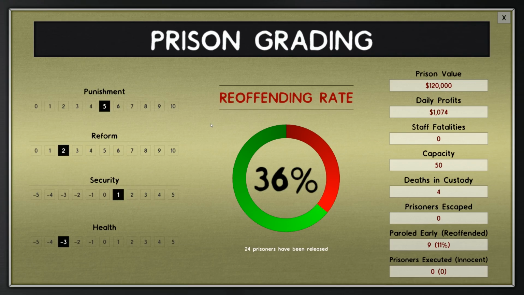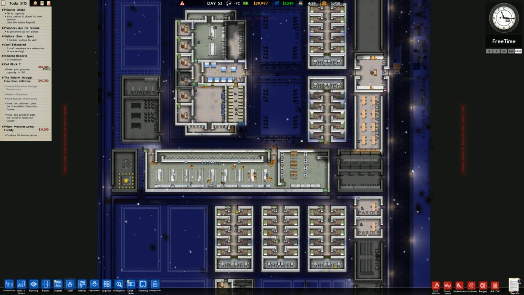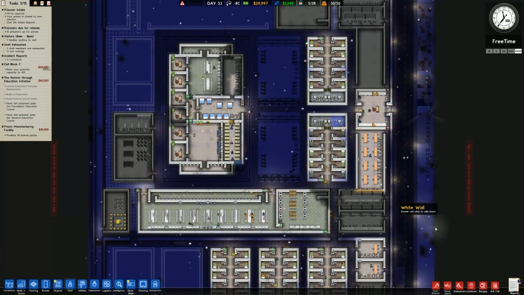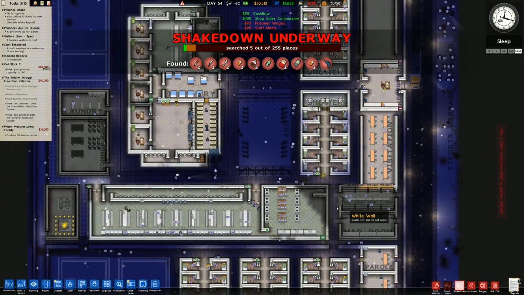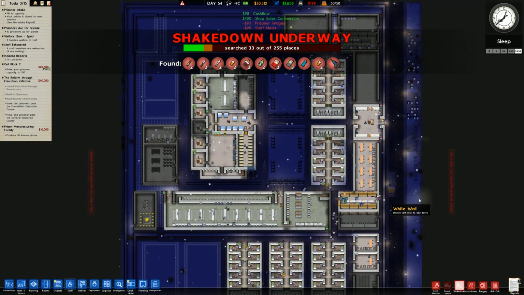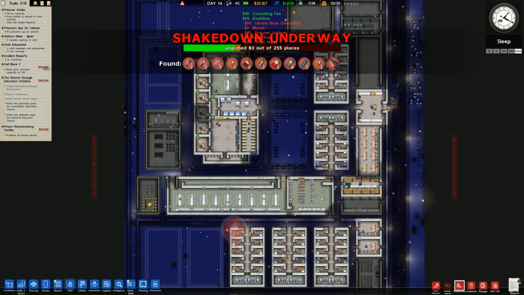Punishment level 5, reform 2, security 1, health -3. That's terrible. Reoffending rate 36%. Prison value is 120,000 rather. Four deaths in custody, sadly. Capacity is currently 50. Nine paroled early with 11% reoffending rate. I am going to put it to max speed for a moment, and then I'm going to do a full shakedown because I think it would be of some benefit. And let's just see how much money we get just for doing this.